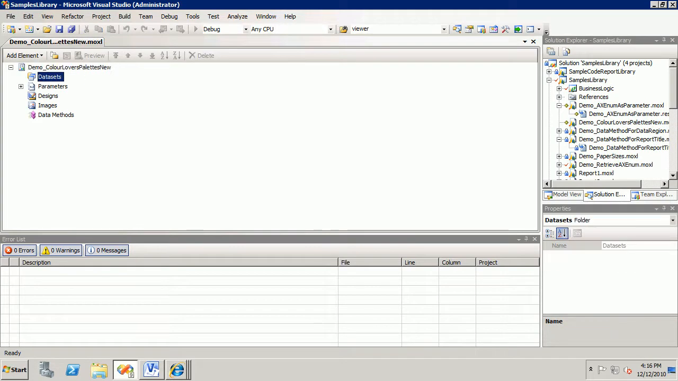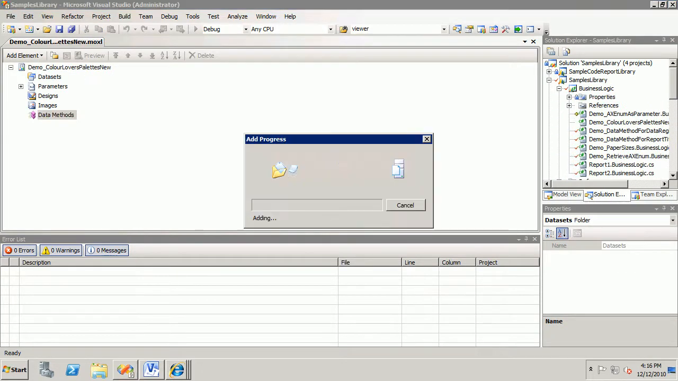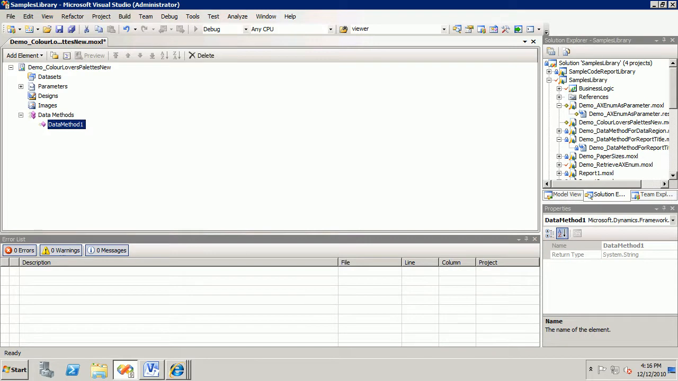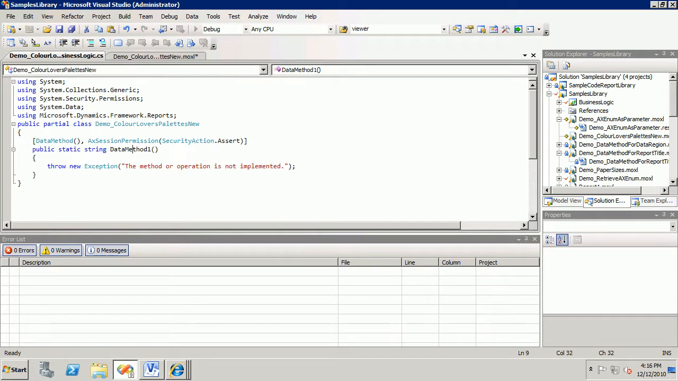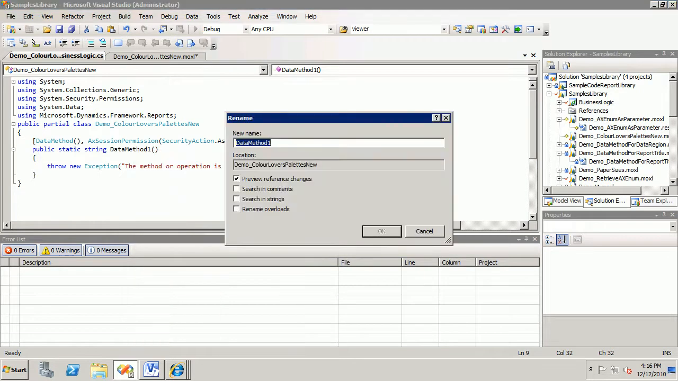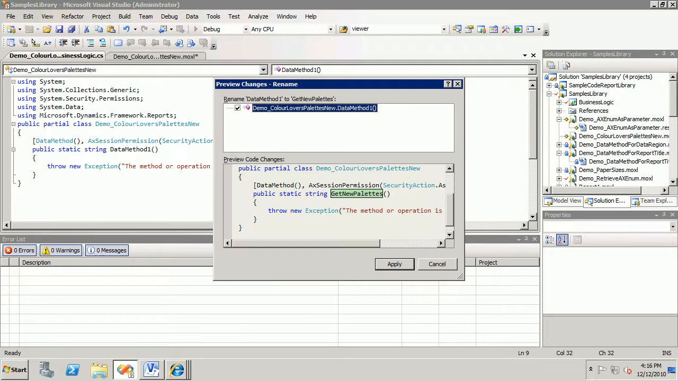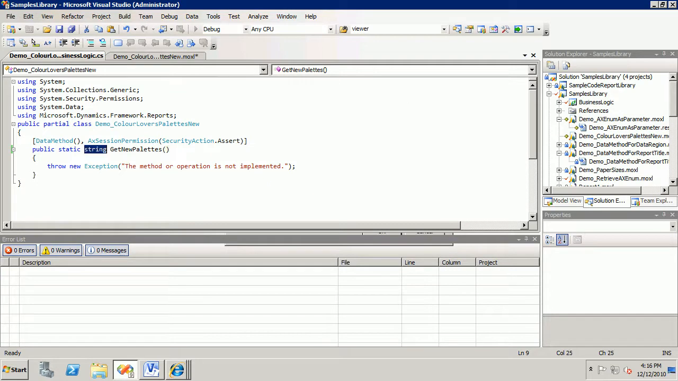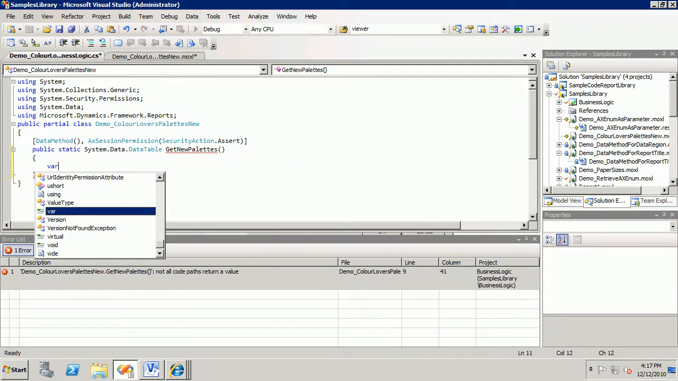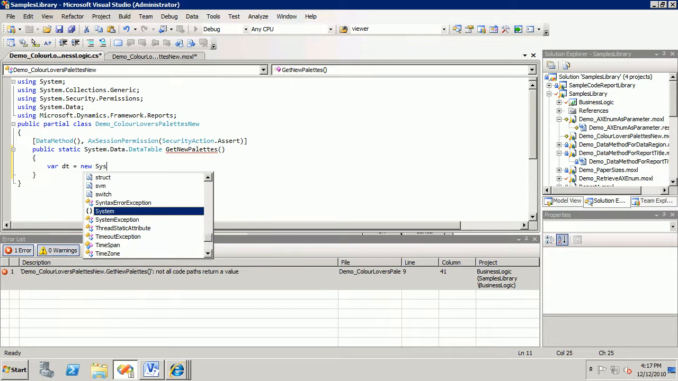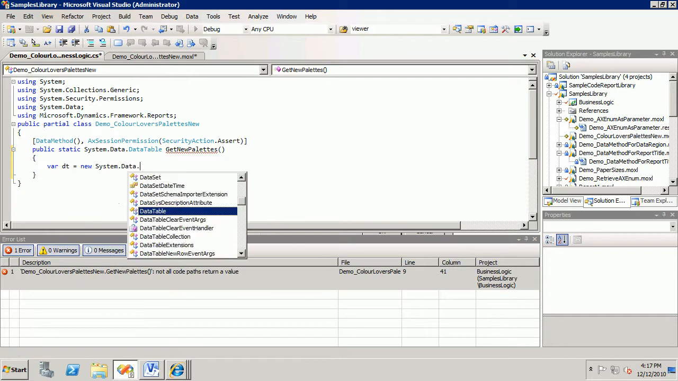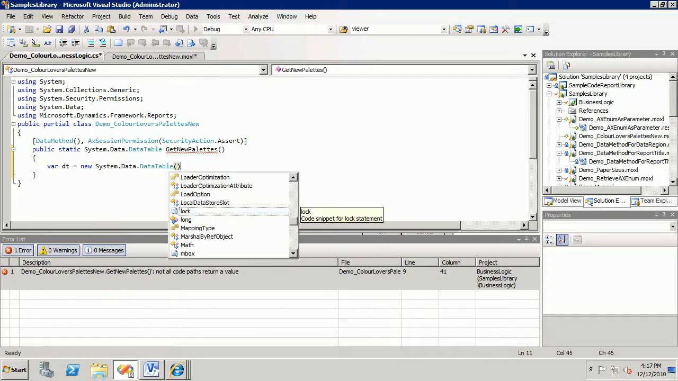And a data set is going to need to be bound to a data method in this case. So we'll start with our data method. Double click on that, and I'll rename it get new palettes. And of course it's going to be a System.Data DataTable. var dt equals new System.Data.DataTable, and we'll add some columns.